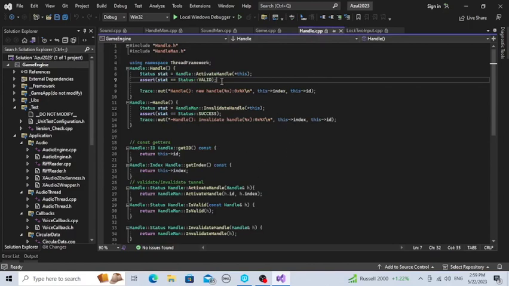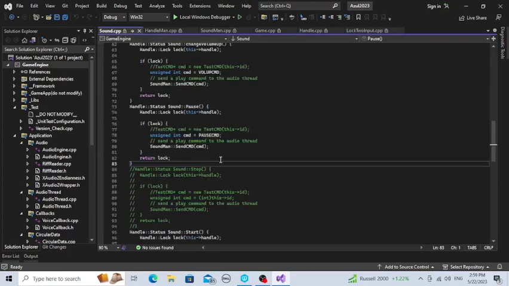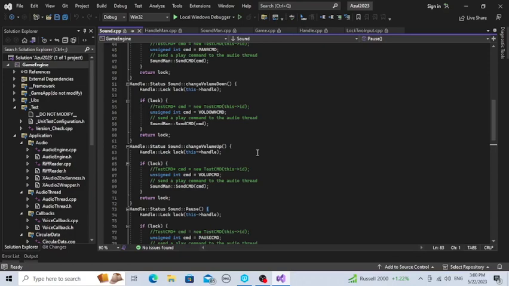The big addition this sprint is the handle. So when we create a handle, we're going to activate it and check that it's valid. Now we have the handle status.